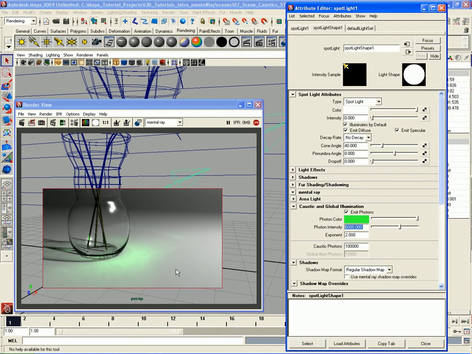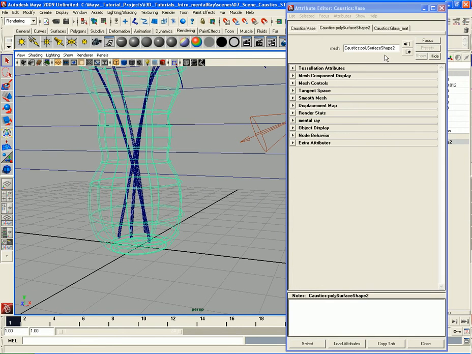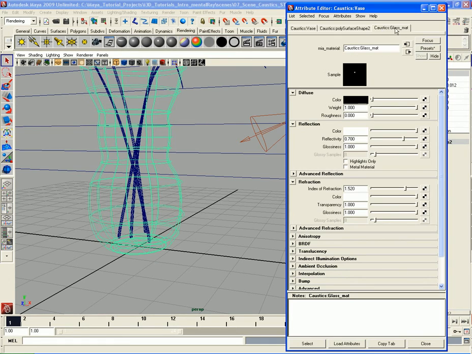And what's controlling the shape? What's controlling the look of this caustic effect in terms of the shape, not the color? Well, the object that actually controls that is the vase itself. Let me close that. Let me select the vase, and the attribute editor automatically changed. So let me go to the glass material, which is applied to the vase. And what we can do is come down here to the refraction section of this material.